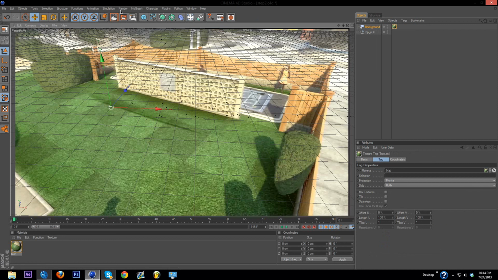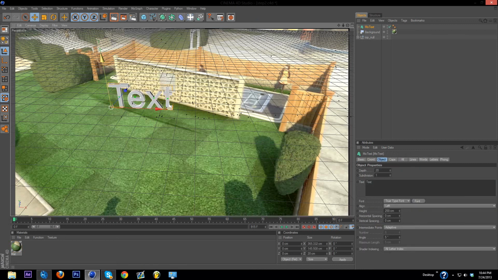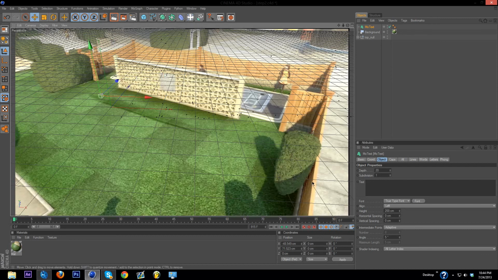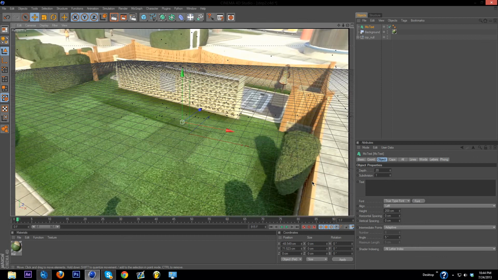Now if you want to add text, you can go to MoGraph, click Mo Text, and then there's your text, just like that. Change it to whatever you want. I'll change it to godly, for example. Then you can click the font button, change it to whatever font you want.